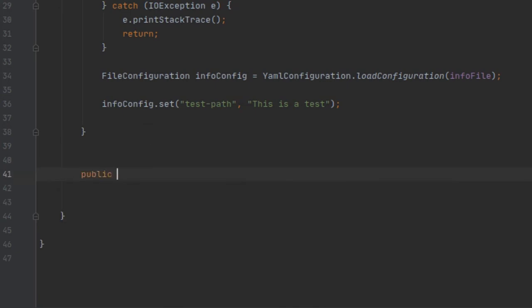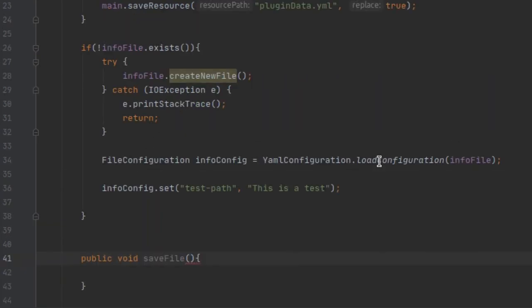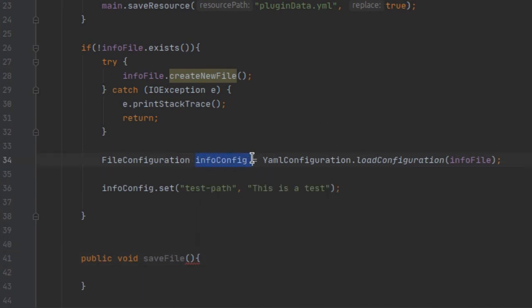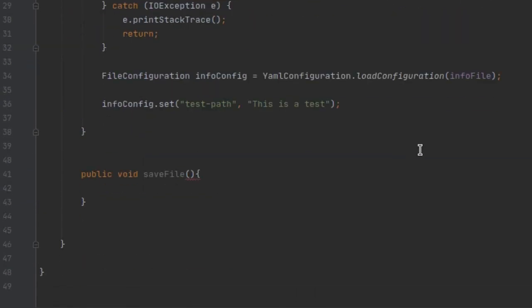So we can do public void. You can make this a boolean if you want to check if the file saves or not, but I don't want to do that in this case. We can just name this save file. Since we're only using this class for one specific file, info config, we don't have to pass in the configuration and the file. We can just use that there. But if you're using this method for multiple files, you would pass in the file object and the file configuration object right here, and then use those inside of the method. But as I said, we only have one file, so we don't need to do that. We can just hard code this in.